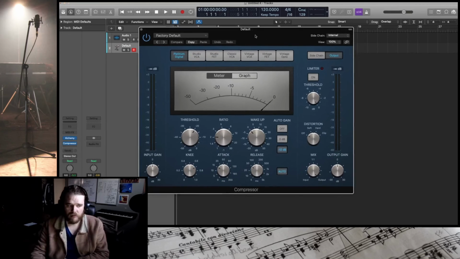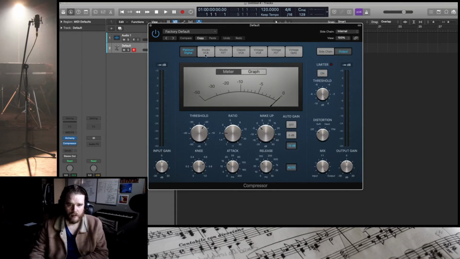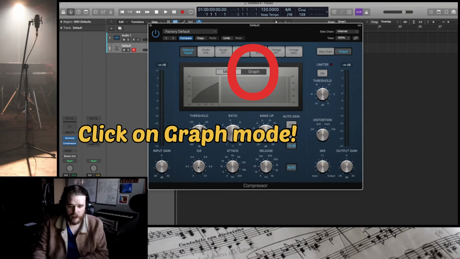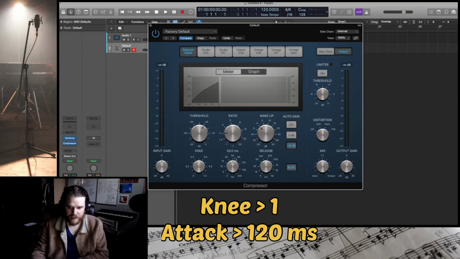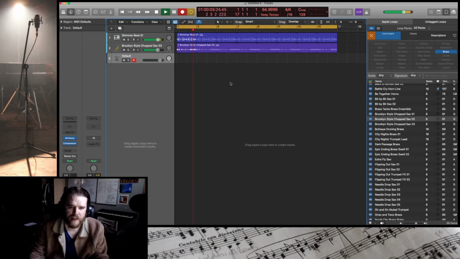With this compressor, I'm gonna go ahead and throw the knee up to 1, and I'm gonna bring the attack to 120. So now I'm just gonna do a recording with this 808.